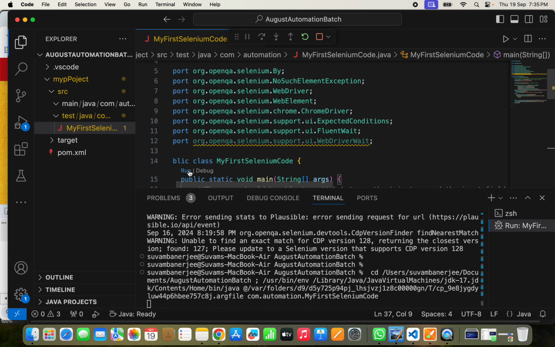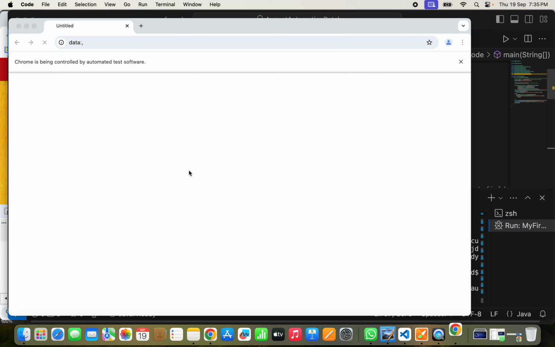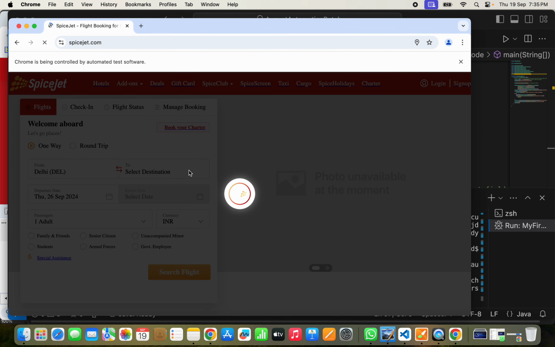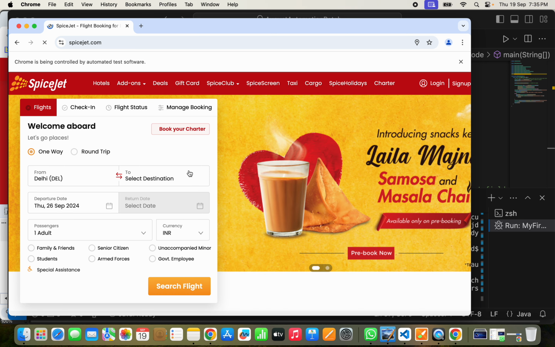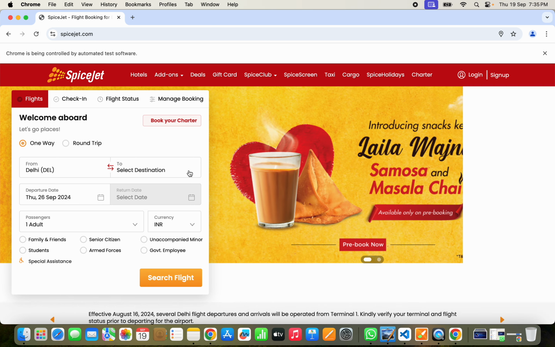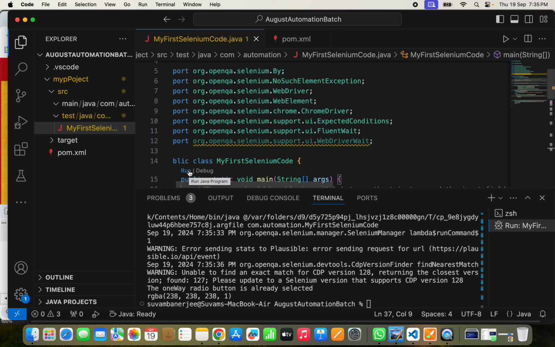If you are not understanding anything, if you are having any doubt, smallest doubt also, you can ask me. Just stop me and ask. See, the one way radio button is already selected, and what is the color code here? RGBA 238 238 238 1. Got it?